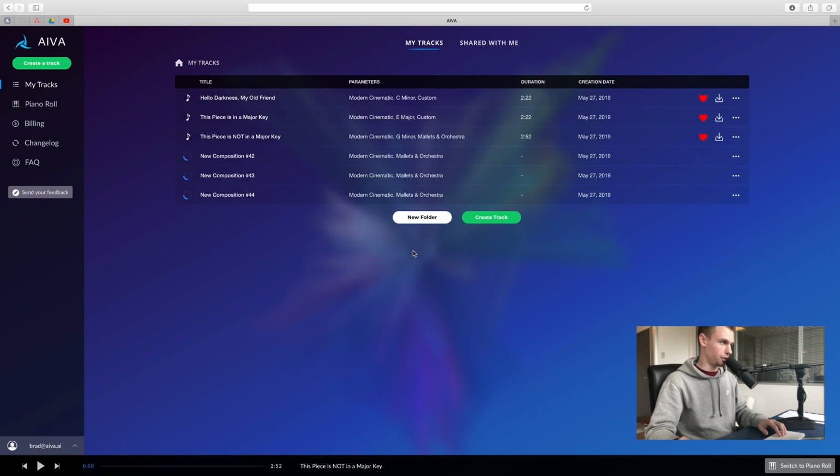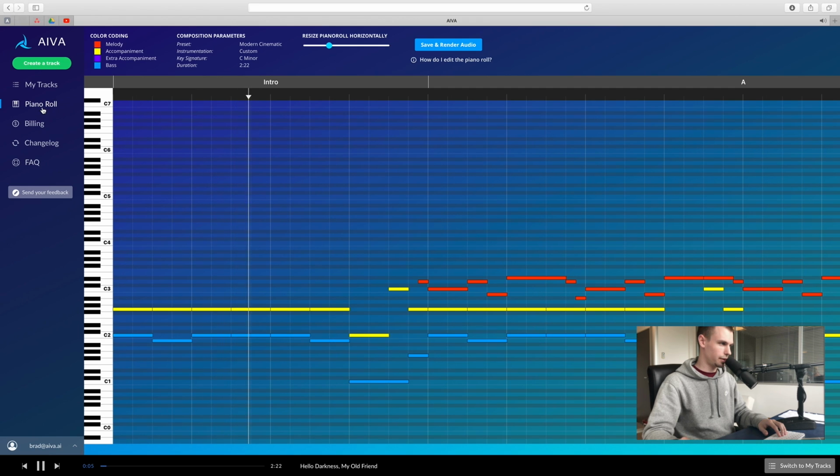Now, while those pieces are generating, I'll just show you some previous examples of this Mallet and Orchestra Ensemble that I found earlier while generating some pieces. Just to give you an idea of what this sounds like.